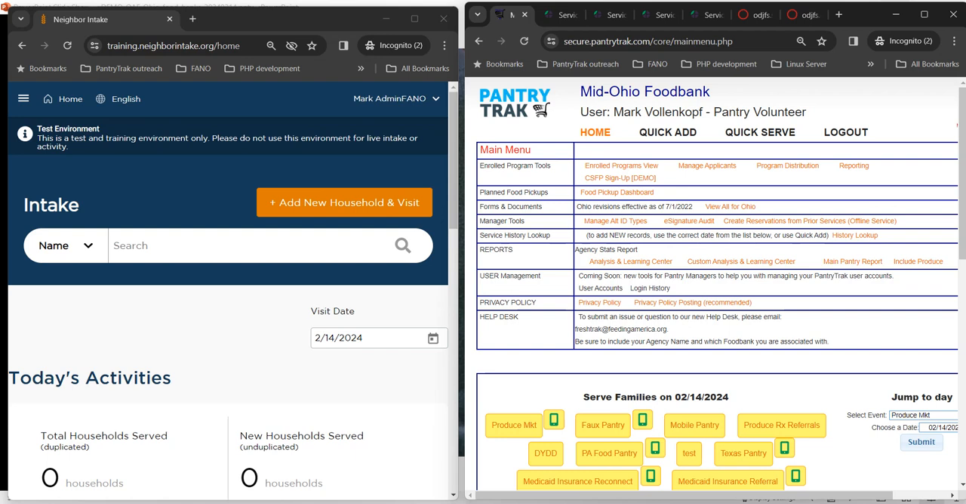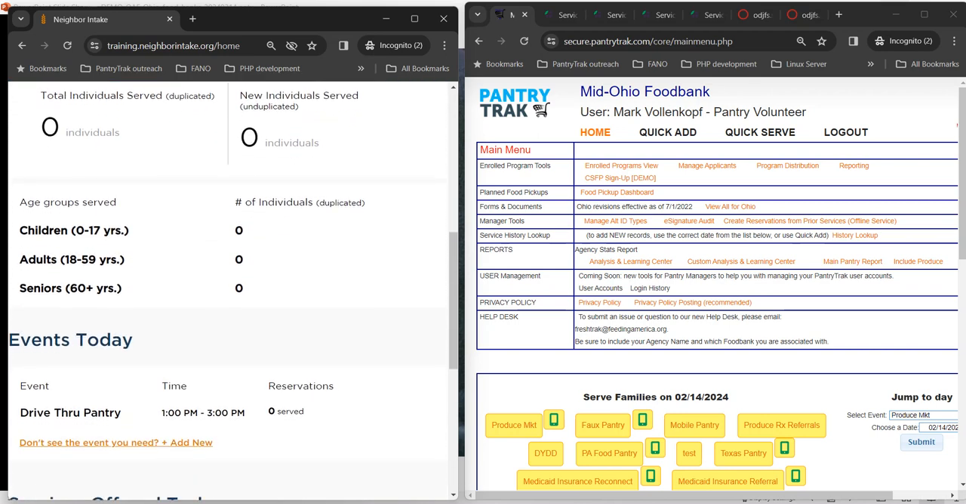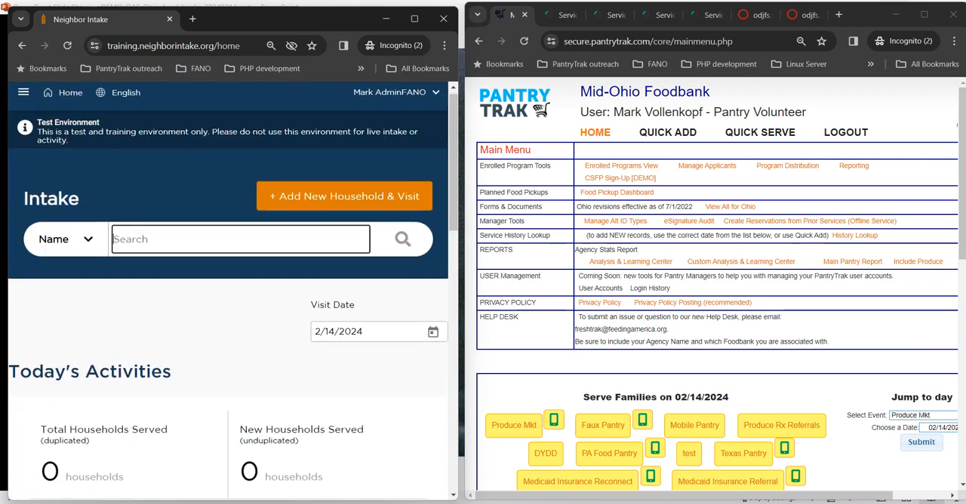A nice feature of Service Insights on MealConnect is that right from the home screen, you can begin to search for a neighbor and immediately serve them for the event or events that you have set up for that day.